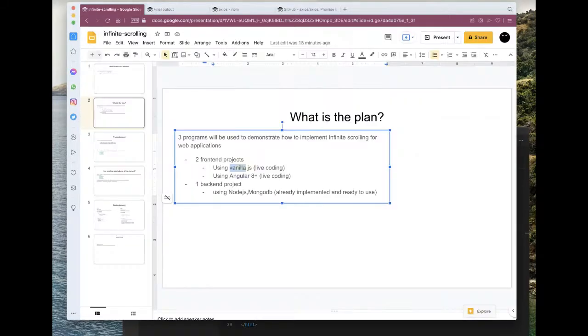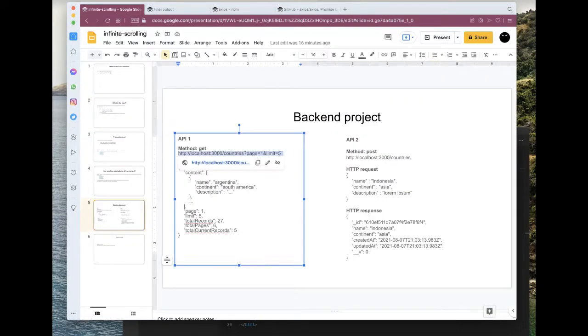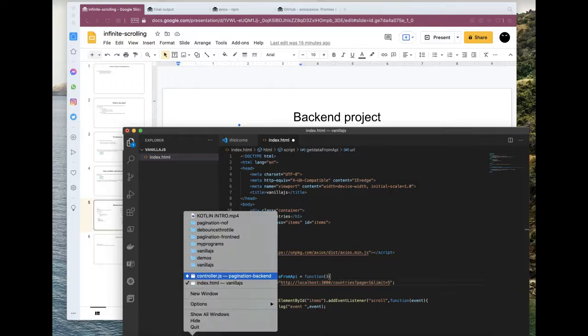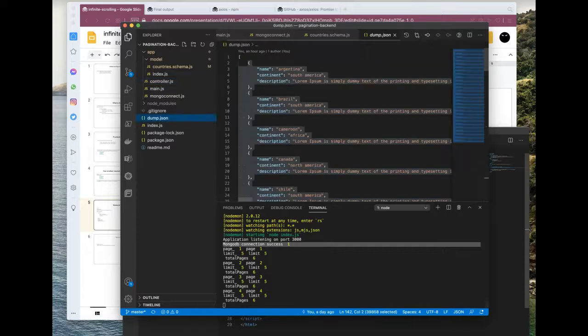If we go back to our slide, here you can see the API that is exposed by the backend project. You can make use of the same URL. I have added the data dump required that I'm using for this demo. The dump can be found in dump.json, so you can just import this into your MongoDB database and start using it.